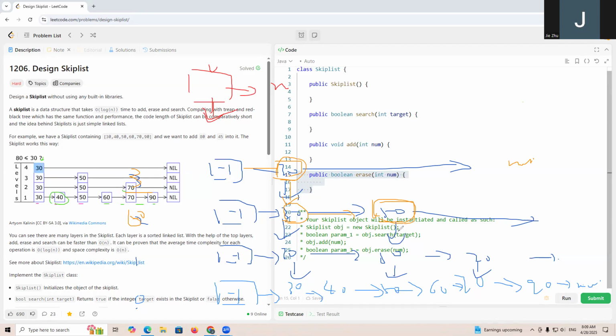So from 50, we go down to this node. Now, 50 at level 1, on its right is 70 already, right? So we cannot go to the right anymore. So from 50, we go down to level 0, and we go right. We find 60. So we return true. So we find this will be the search path, right?